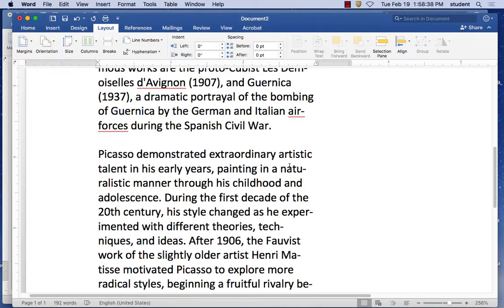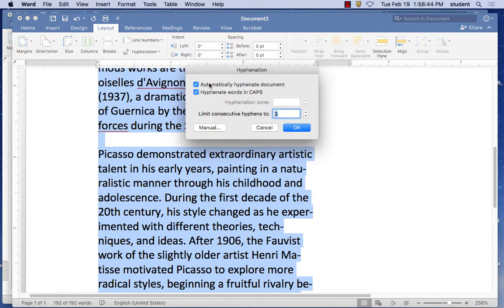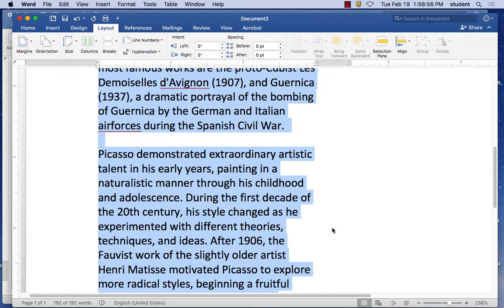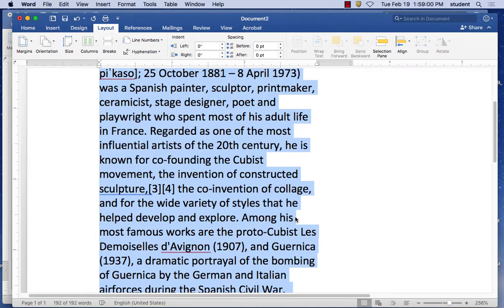And then it should, no, that didn't work. Maybe I have to select it all. Where was that? Hyphenation options. Automatic. Oh, we can turn that off. Hyphenate words in caps. Limit consecutive hyphens to 3. Let's see if that works. We want to get rid of this right here, the Matisse. There we go. I had to turn that off, but now I don't have any hyphenation.